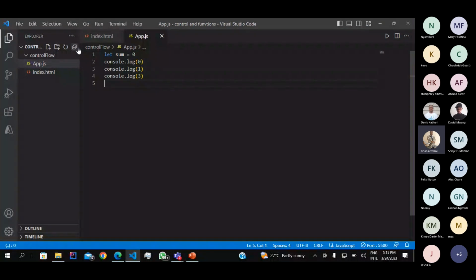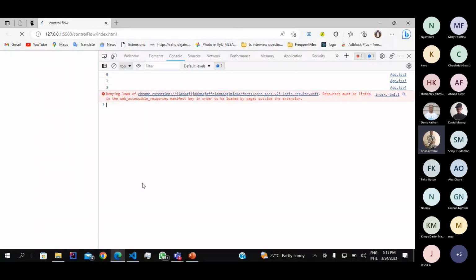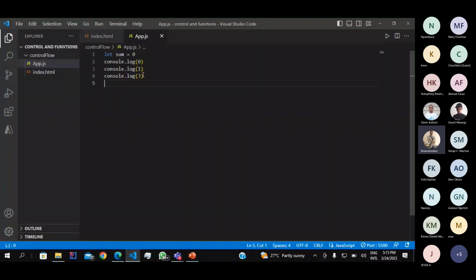Maybe 3. Imagine that I want to print more than 30 words, or more than 30 items. If I save, you can see there's 0, 1, 2, 3. But this is tiresome, and nobody will recommend writing such code. That's why we use a for loop.